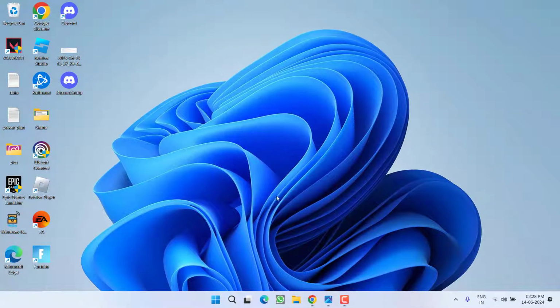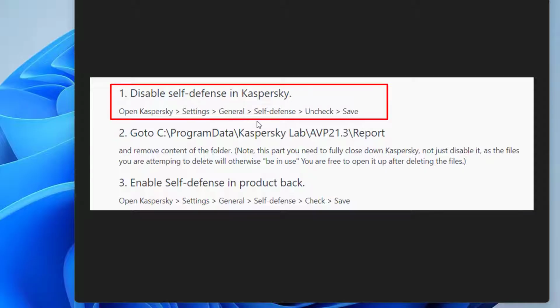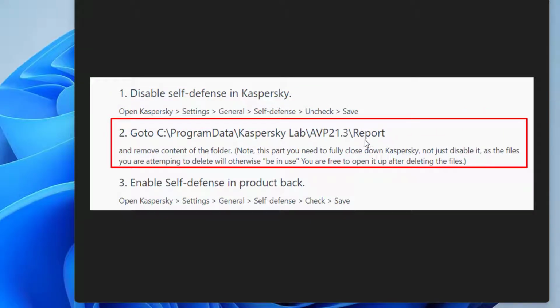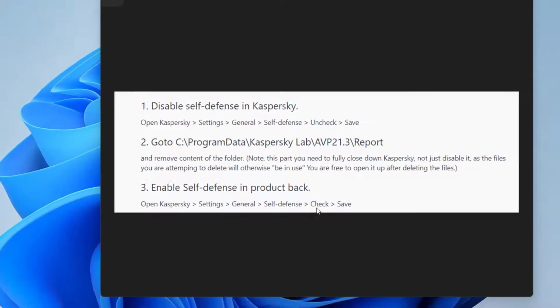If you have installed any third-party antivirus, especially Kaspersky, you need to disable it. First, open Kaspersky, head over to Settings, General and the Self-Defense tab and uncheck the option. Now proceed to the installation directory and delete all the files in the folder named report. Make sure before deleting, you completely disable and exit Kaspersky, as these files inside the report folder will not be deleted otherwise. Once deleted, you can open Kaspersky again, go to the same self-defense option and check it again.